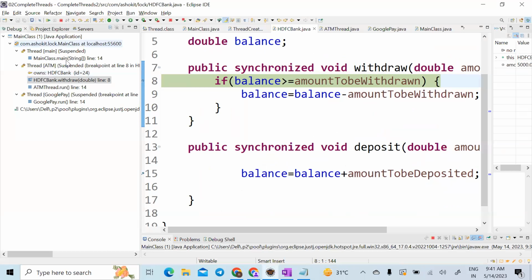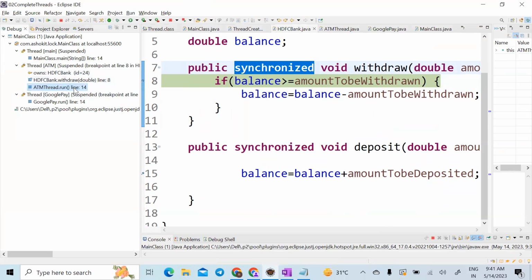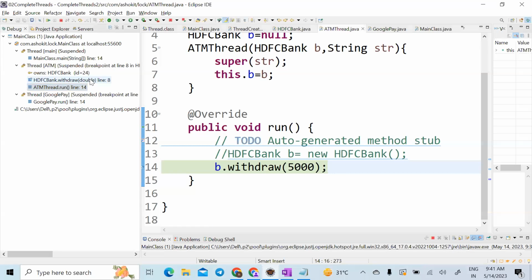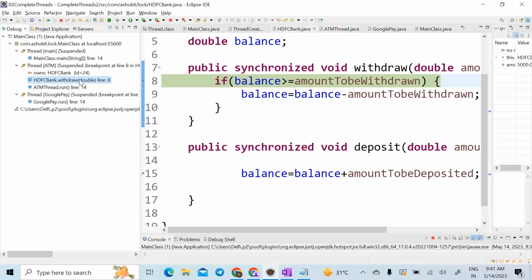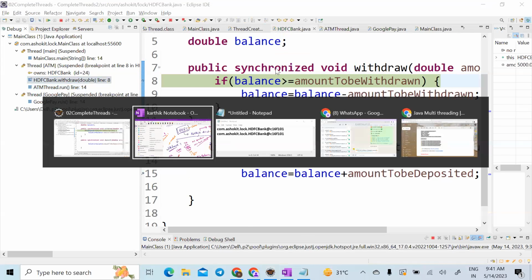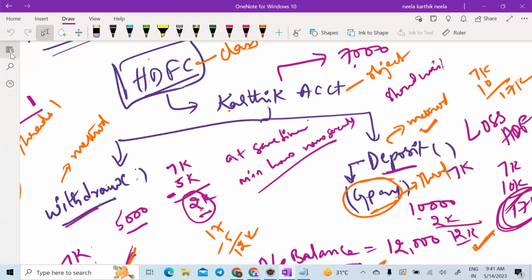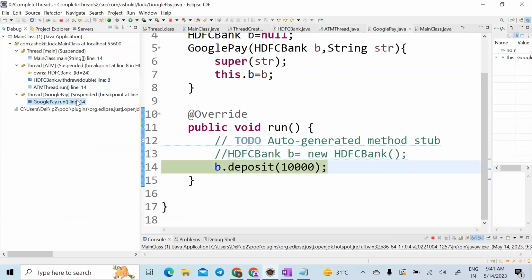Since I have written the synchronized keyword, what will this synchronized keyword do? Here, the ATM thread is executing the withdraw method on Karthik account, so it will acquire the lock. Whenever there is a lock, no other threads can execute. What did I tell you in the example? When one transaction is executing, all other transactions have to wait.